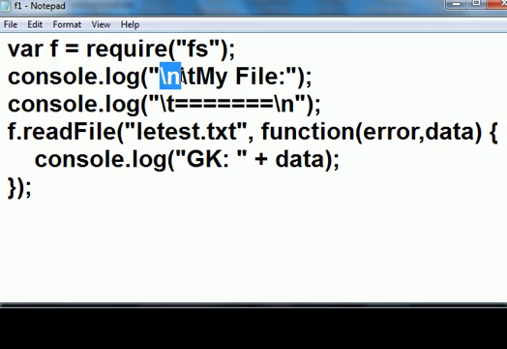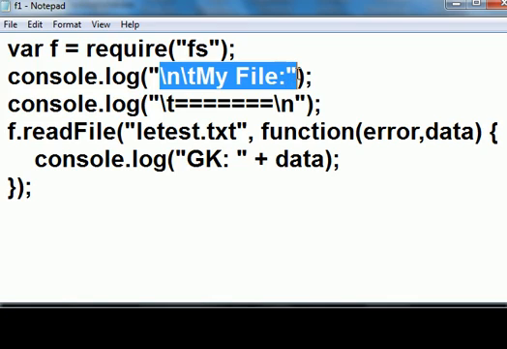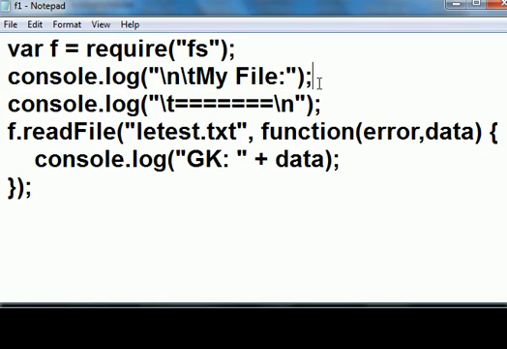That means hit the Enter key. It's a new line character. Backslash t, that means tab over. So it hits the enter key, tabs over, and it's going to key in my file and a colon. Close quotes, close parens, semicolon, end of statement. Very good.